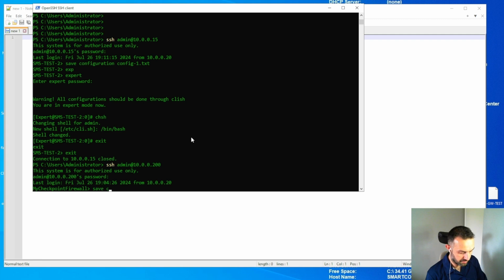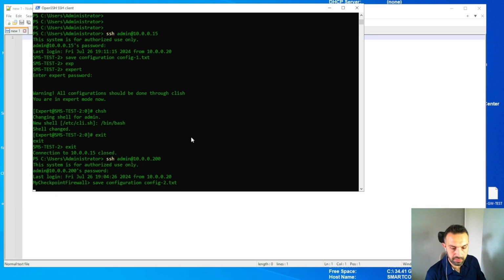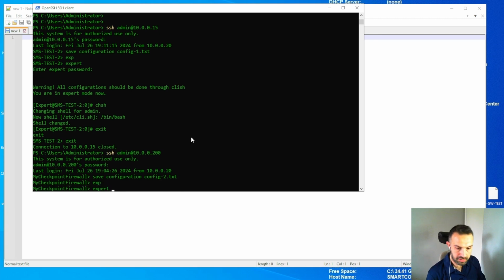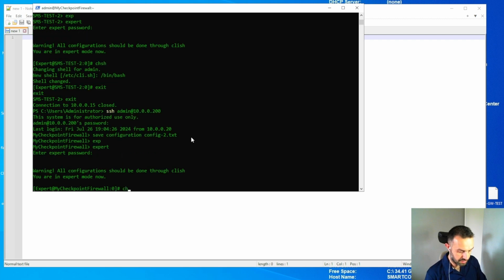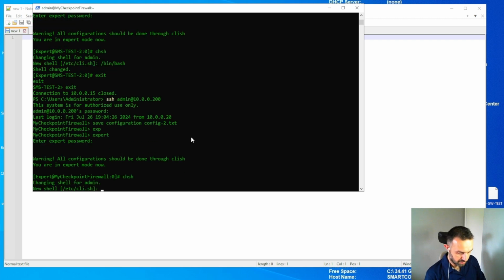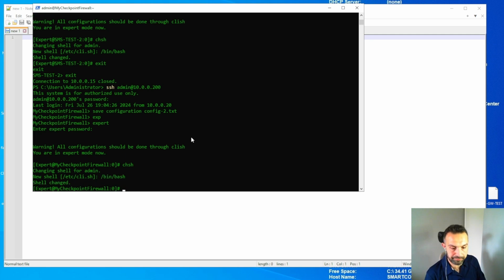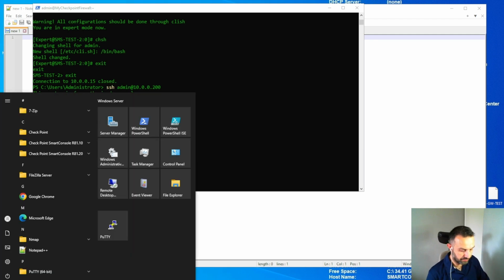So save configuration, config2.txt, and do the same there also. Expert, bin bash. Okay, so now we need to run WinSCP.